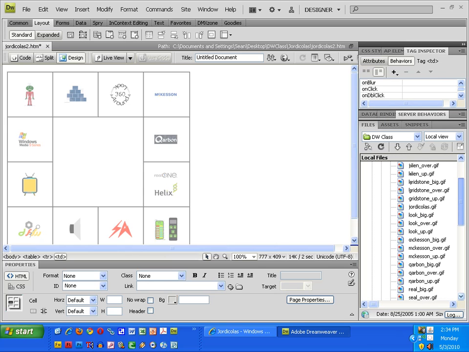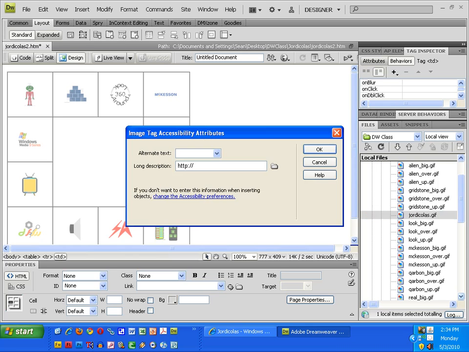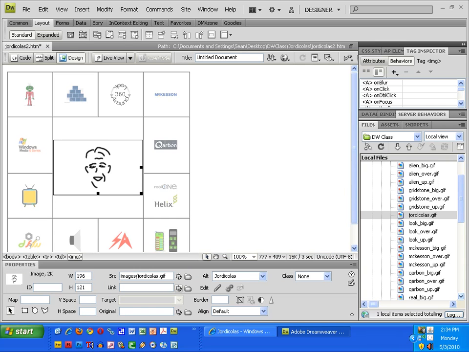I want to grab an image, and I think it's Jordicolas.gif, and drag it into that cell. And it is. It's a picture of my face. And I want to put it there so that I'll have an image to swap when I move over each of these individual images that go around it.